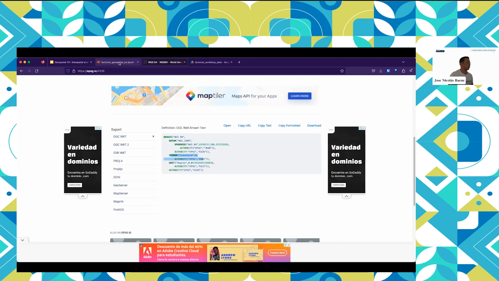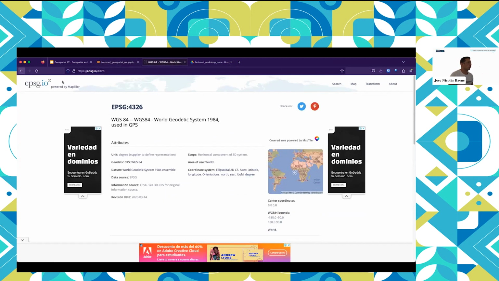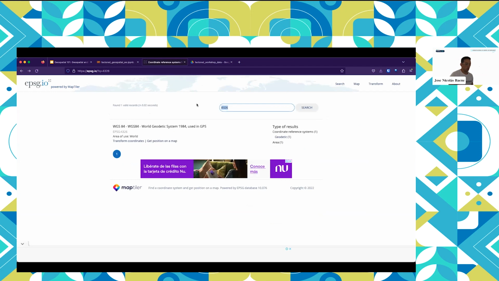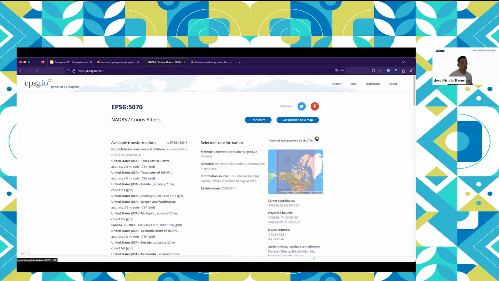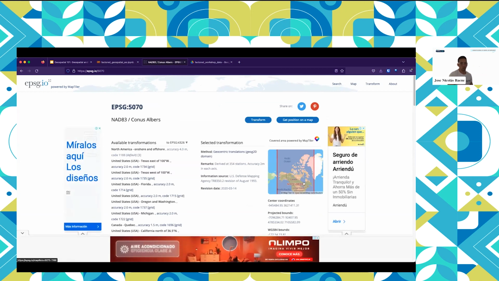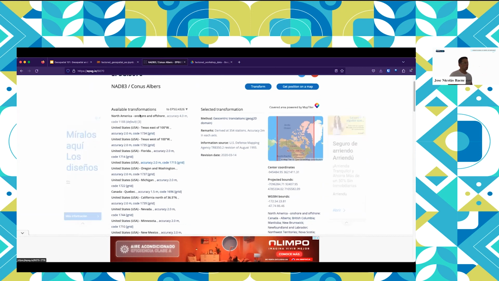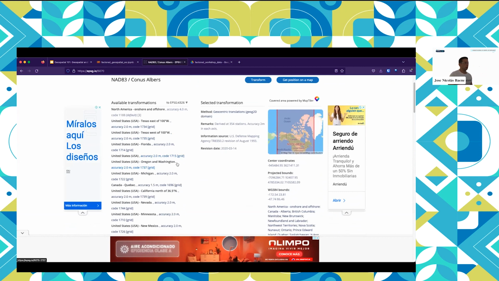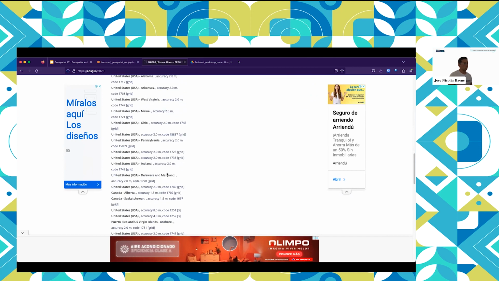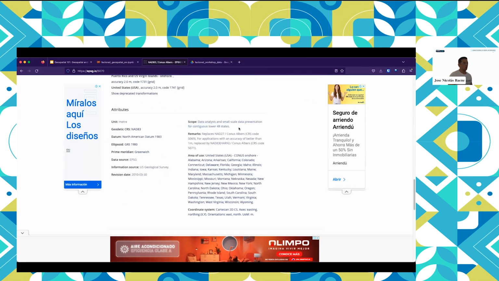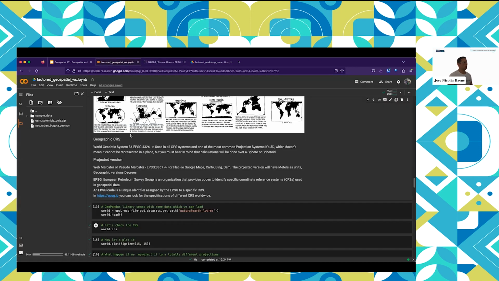We can look at all the others around the world. So I can go back and, for example, there's one for the United States, the 5070. It's a projected system, and they will say, okay, you can only use it here. So you might guess that if you go outside these boundaries, you will get weird results. And you will find here the precision, even by state, as you can see how it varies around the applications. So where you can use it, how you can use it, what it replaces, well, some history. So this web page is very, very valuable to use.